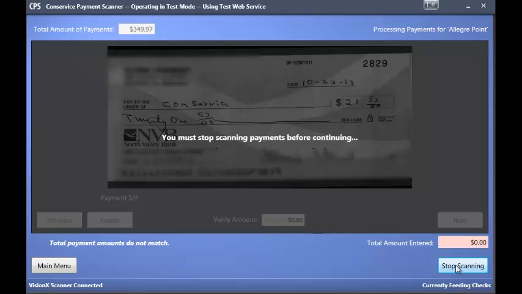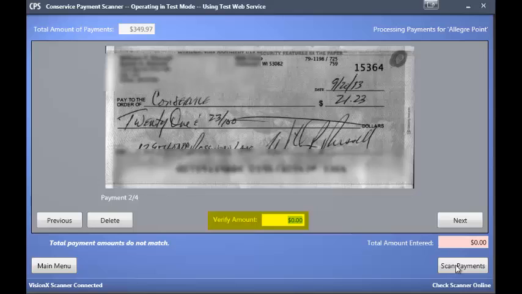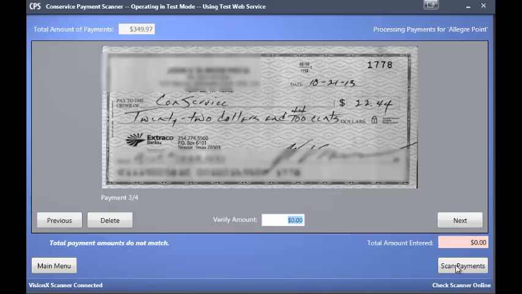Once they've all gone through the scanner, you'll go ahead and click the Stop Scanning button, and then verify the amounts that you see on the images here.